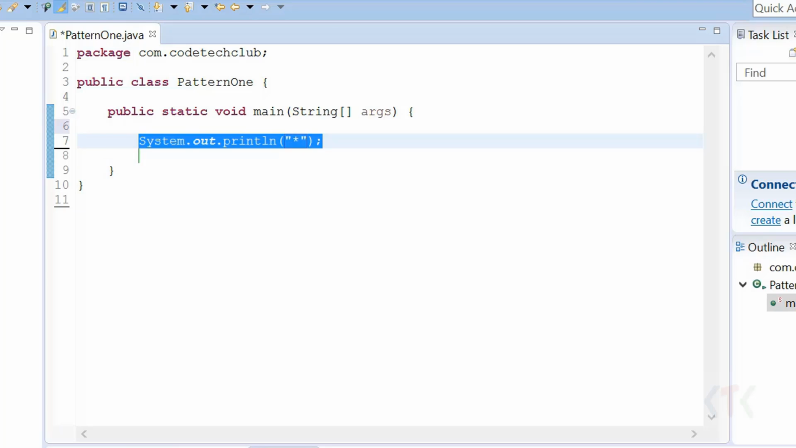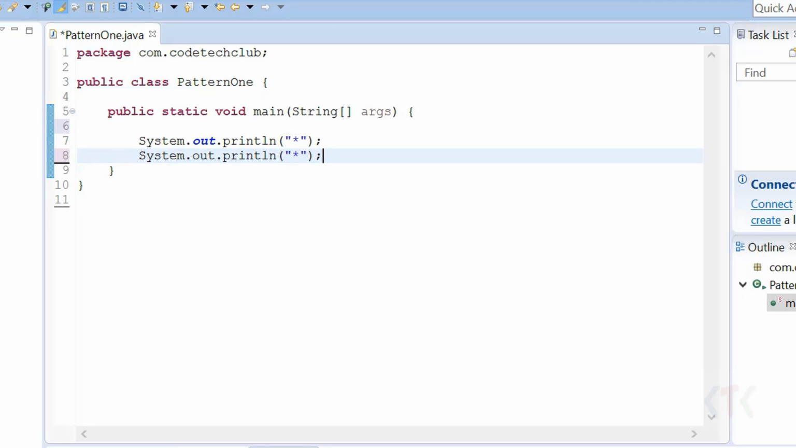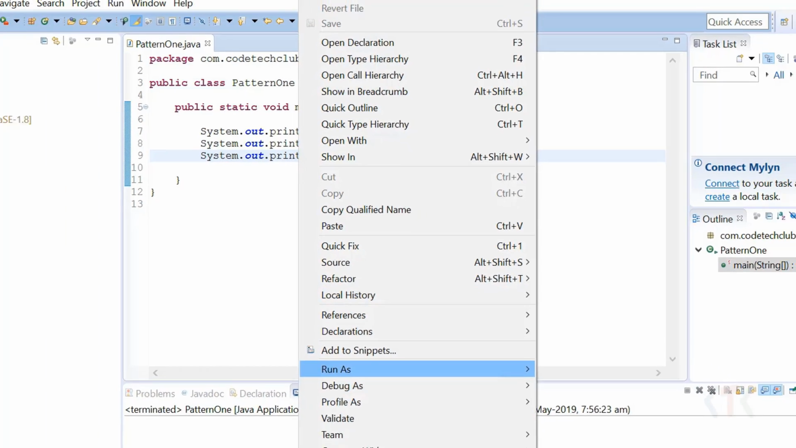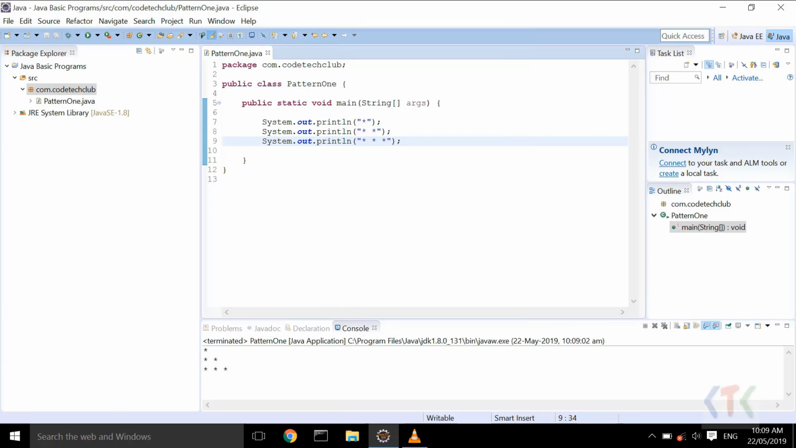Now we got 1 star. We need another 2. We need another 3. Are we going to write such code? Let's run this. Yes, it prints as we expected. But what if I want to print thousands of stars? This is not going to work.